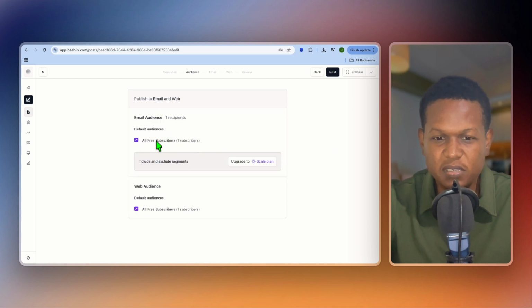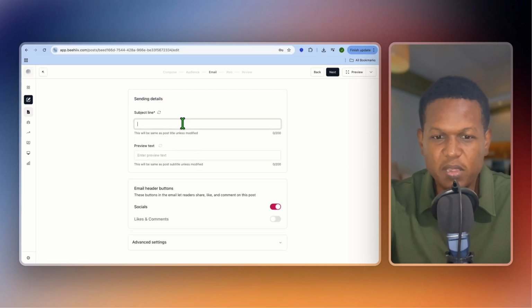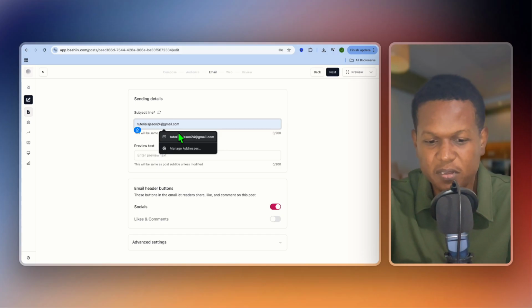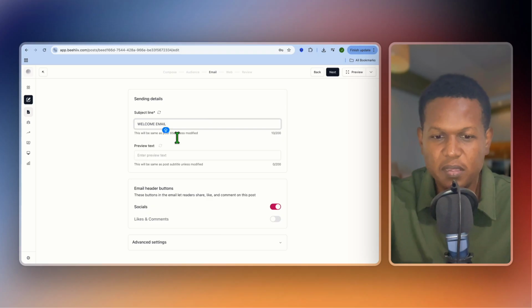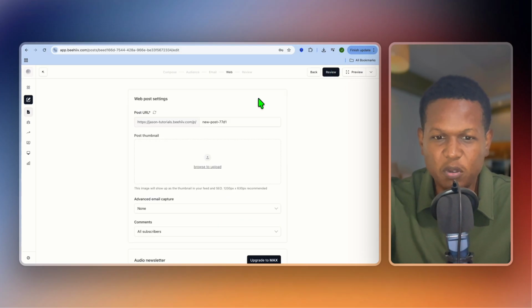Once you have done that, you can select all free subscribers. Then we're just going to tap on Next once more. Then you can add in the email subject line. So for example, I'll select Welcome Email. Then you can also add in a preview text, and you can scroll down if you would like to also enable likes and comments. You can do that. Then you're going to tap on Next.